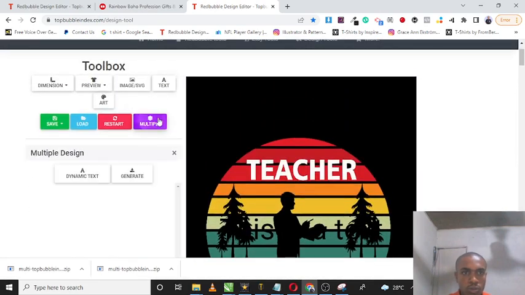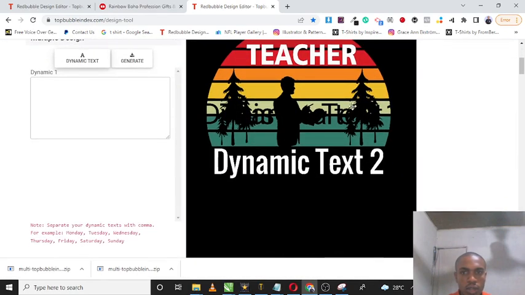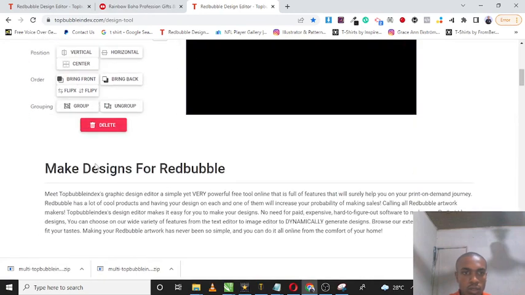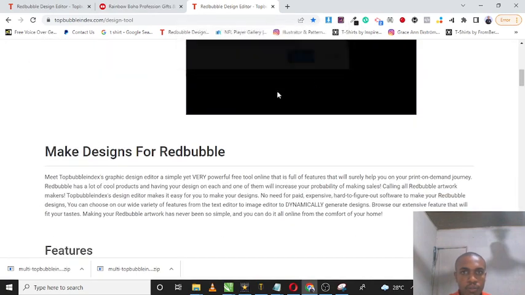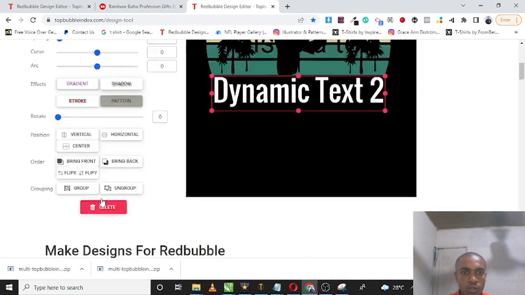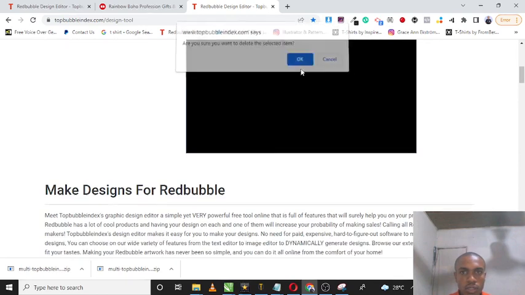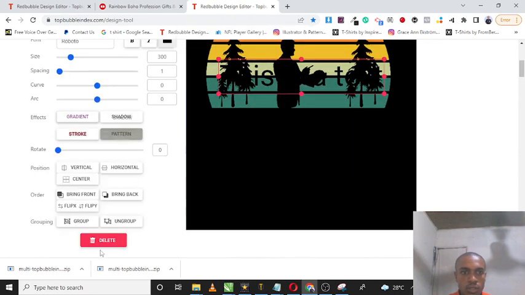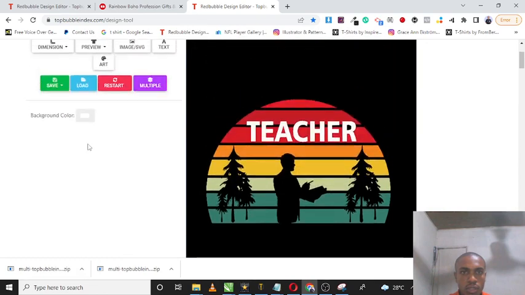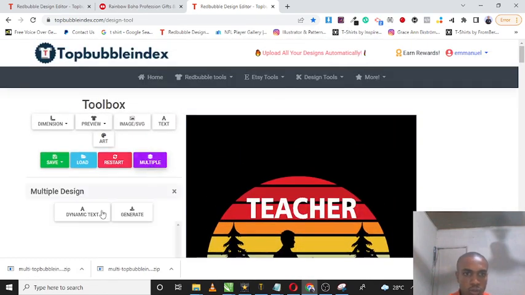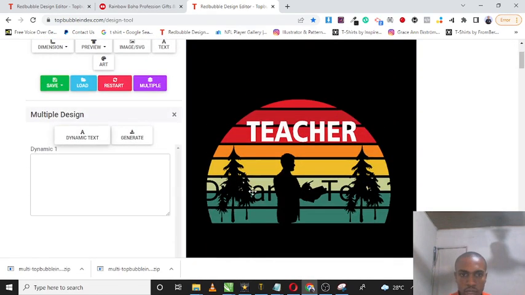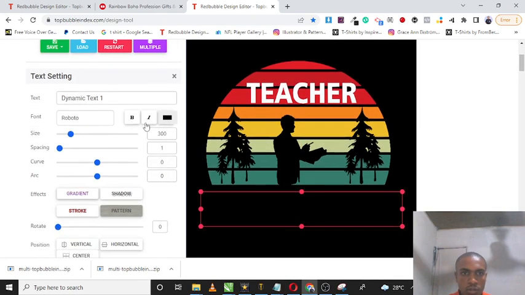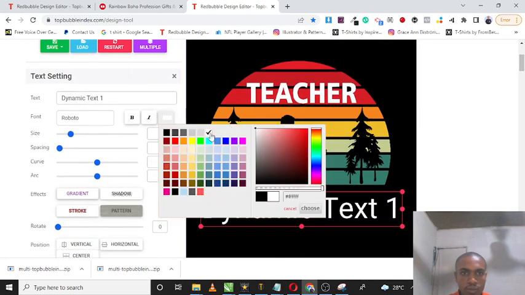Let me click on multiple dynamic text. I'm gonna delete this. I'm gonna click on this and delete this. I'm gonna click on this and delete this. And I'm gonna start again, multiple dynamic text, and I'm gonna change this to white.